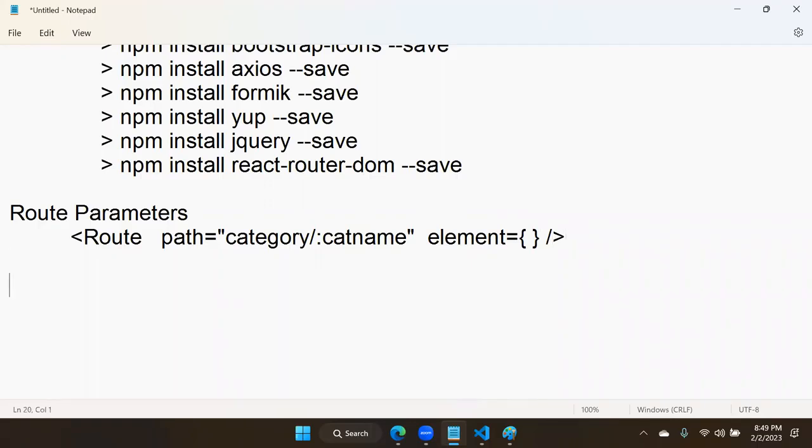Now what should happen is, what is the component? It is some category component. Here is how they pass the parameter. Parameter is passed like this. Link to, we have to use category slash some name. We need to pass like this.